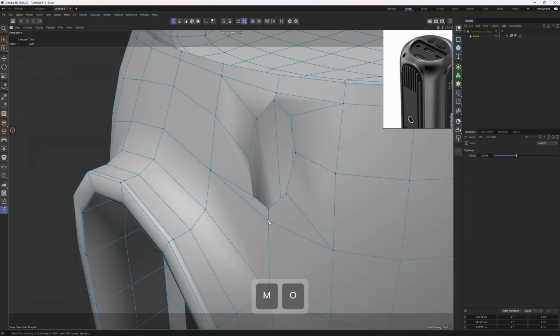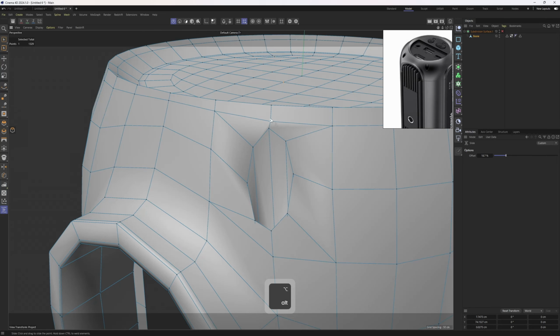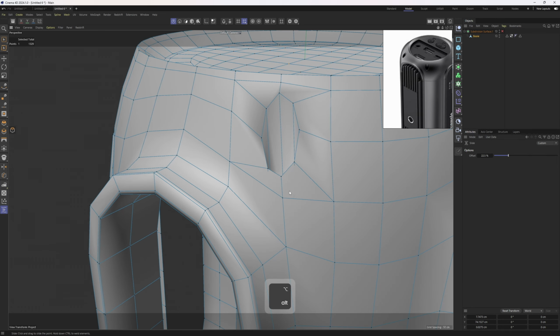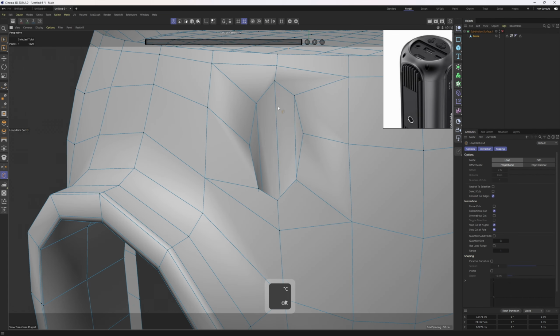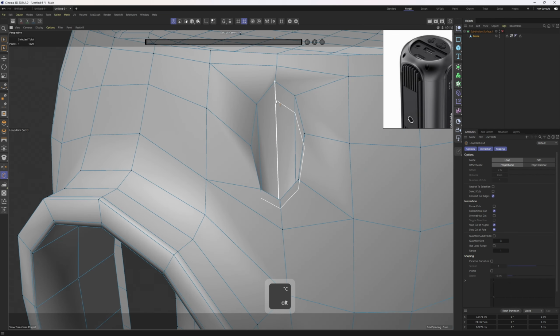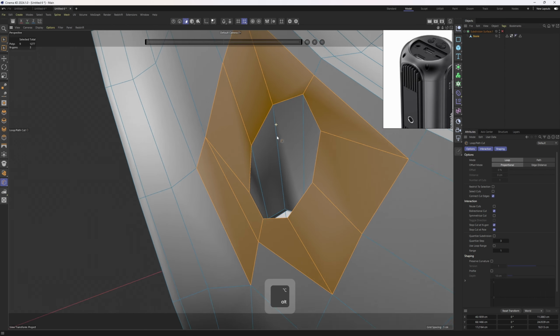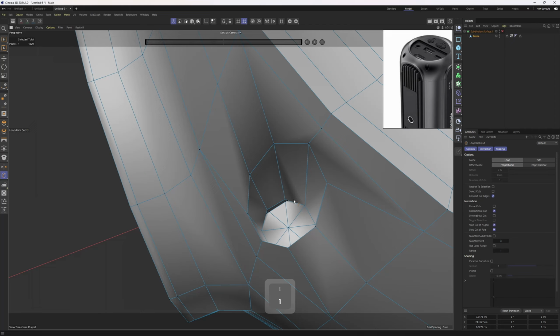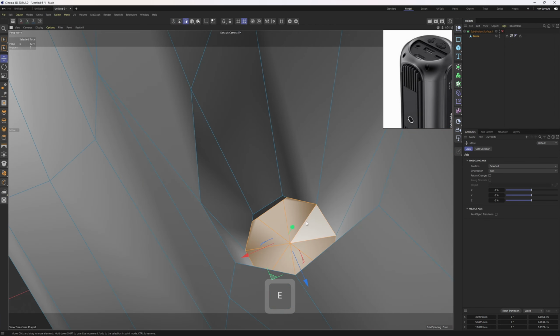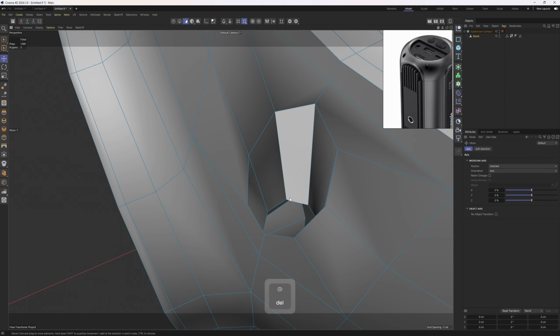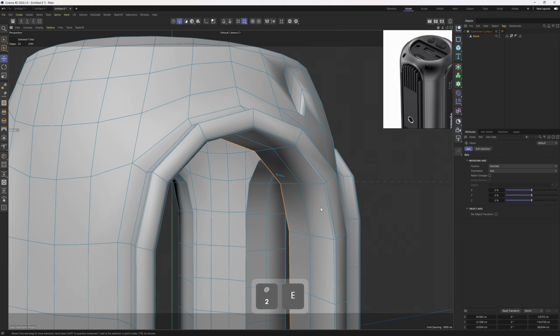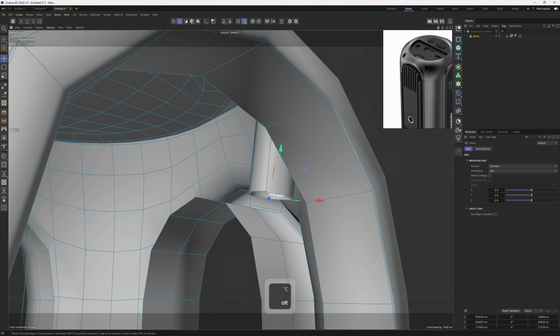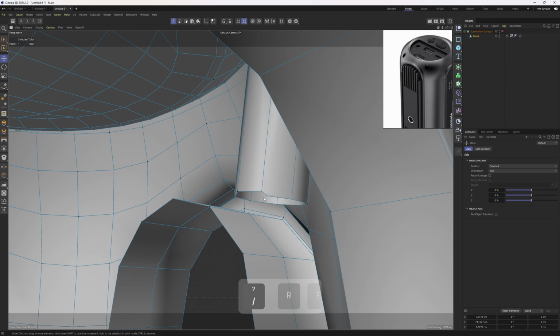Now I'm gonna move some of these points out to reduce the stress. Okay, let's add a loop cut. If you see something like that, it means that there is something on the way. Probably some duplicated points. Yeah, something is off here. I will just delete them. Let's get rid of these.